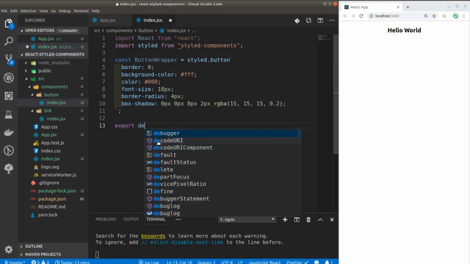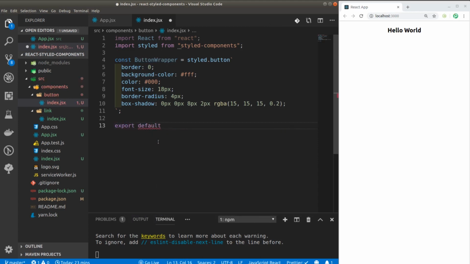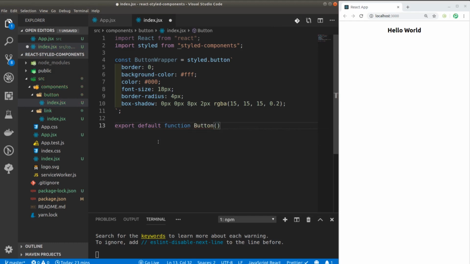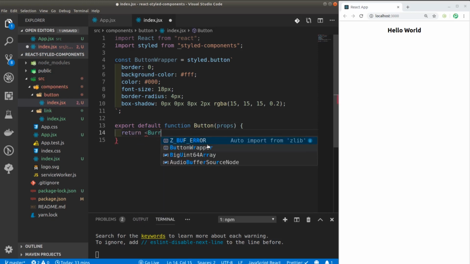So here you can do export default, and I'm going to export a normal functional component, which is going to be a button. And for the button, you're going to have props, of course. We always do have props. And we simply return the button wrapper right here.